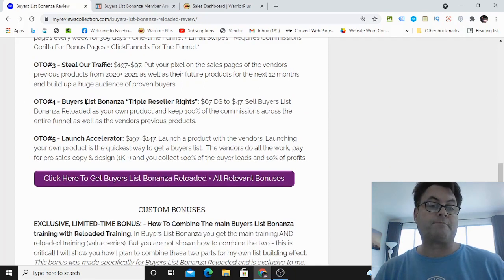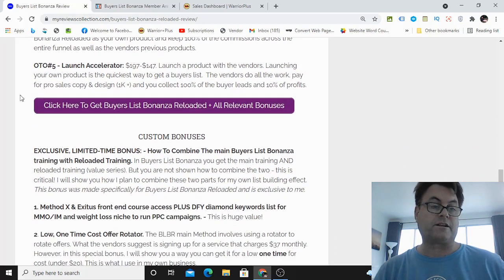OTO number four is Buyers List Bonanza Triple Reseller Rights. Here you're going to be able to sell Buyers List Bonanza Reloaded as your own product and keep 100% of the commissions across the entire funnel. OTO number five is Launch Accelerator. Here you're going to be able to launch a product with the vendors, whereby you can collect 100% of the leads and then 10% of the profits. This is their high ticket offering.